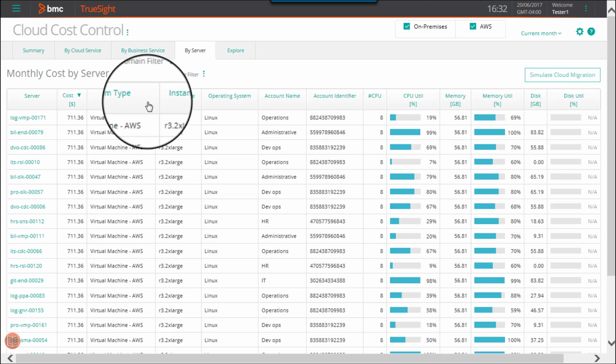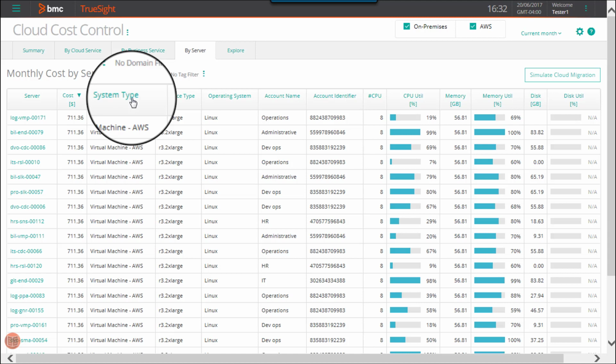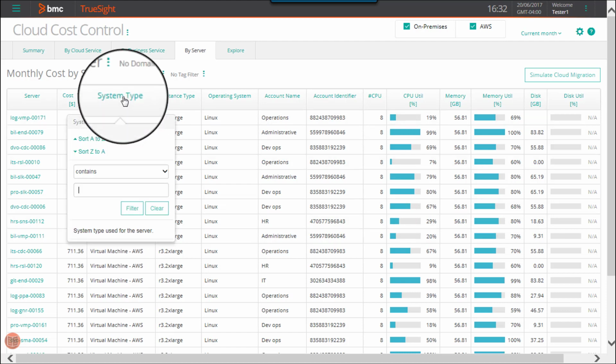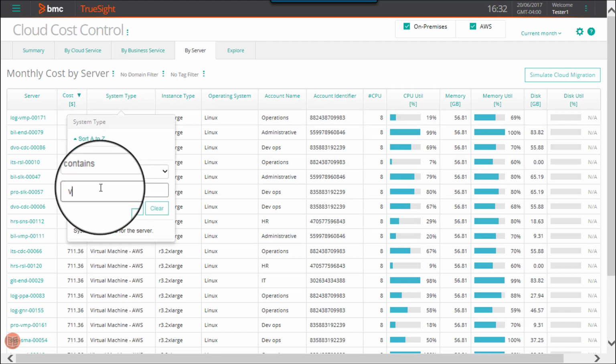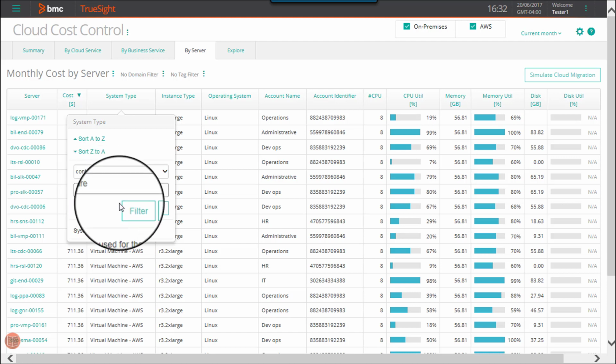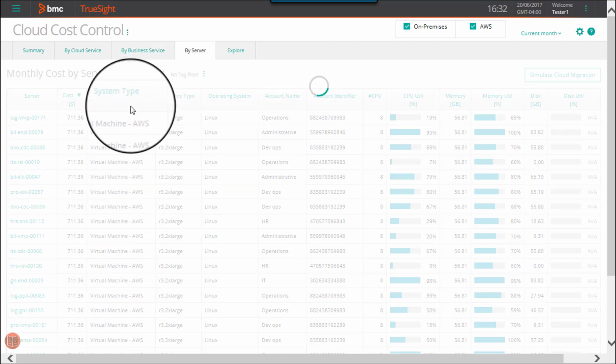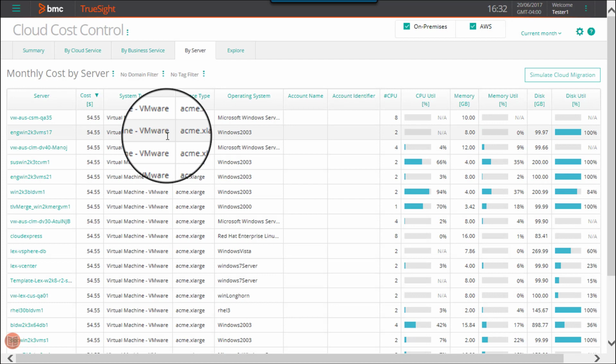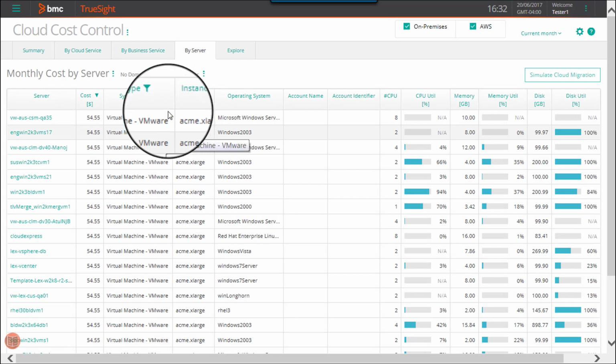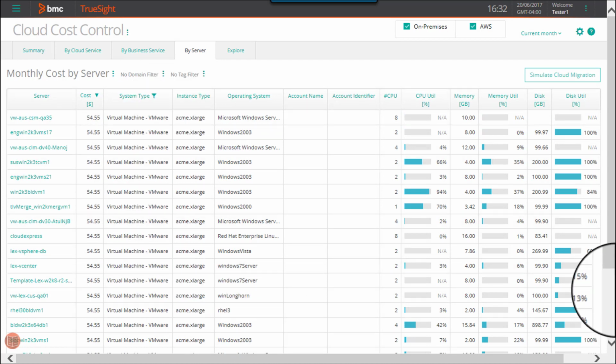Now, what's interesting here is now you can start filtering in many different ways. You can filter by system type, right? So perhaps I only want to look at our on-prem VMware environment, and when I click filter, it's going to get rid of all of my AWS servers, and this is all my things that are on-prem.